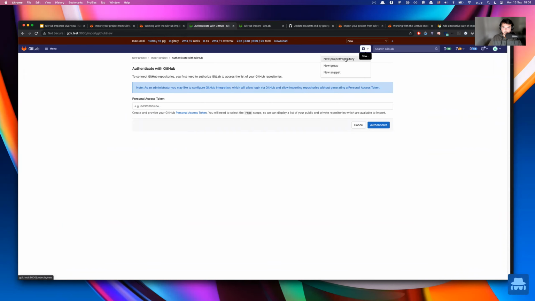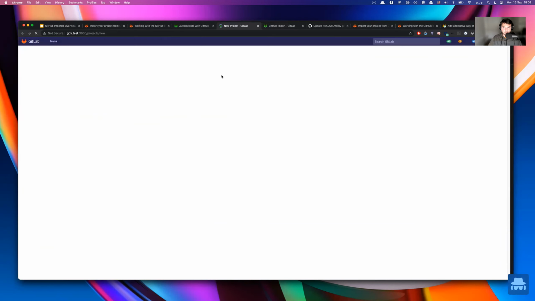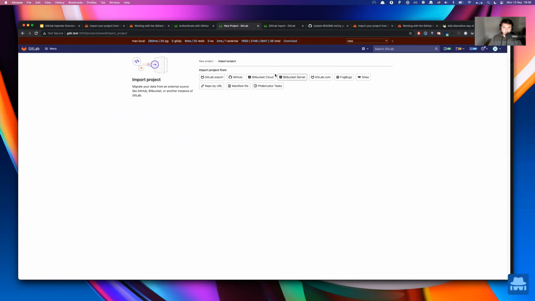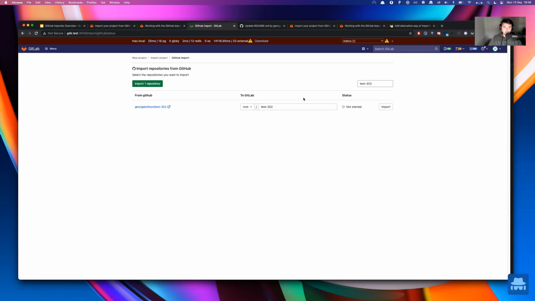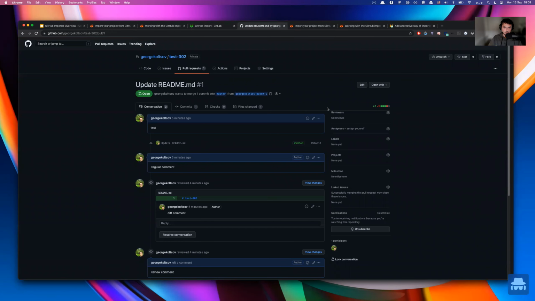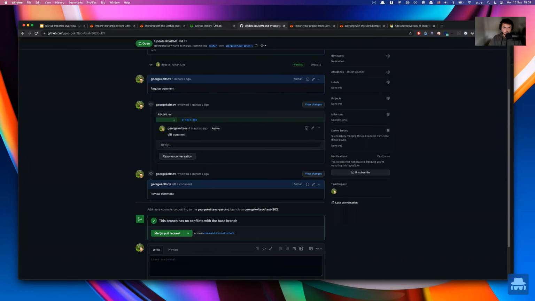You can go to the new project page, import project, select GitHub. This is the page you will be presented with. Authenticate with GitHub, where you provide your token. And this is the page that you're going to be presented with afterwards, with the list of projects that you have on GitHub. I have a project here that I'm going to press import. This project is just a one-file project that has one pull request on it, and I made some comments.